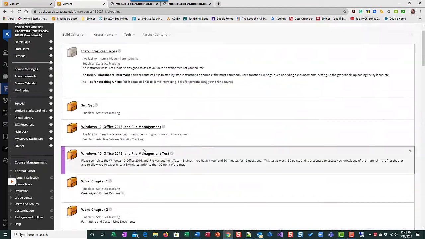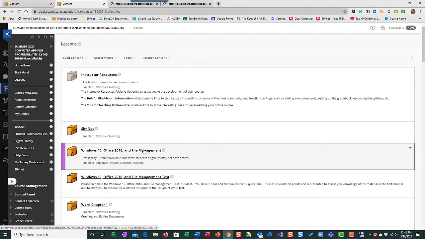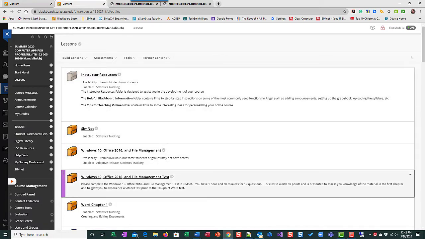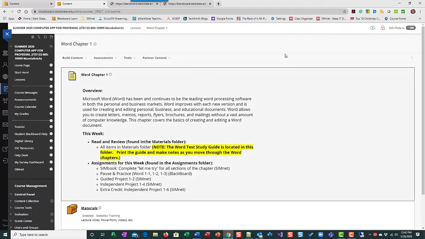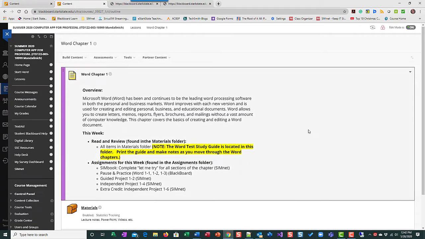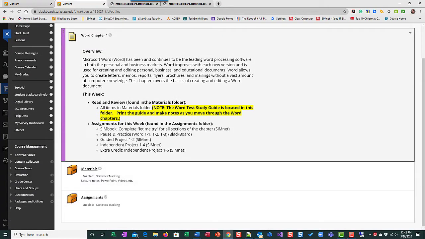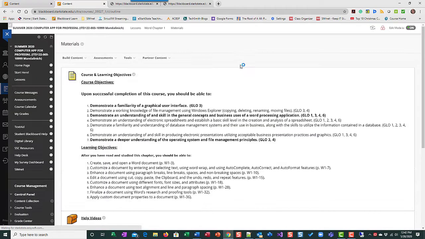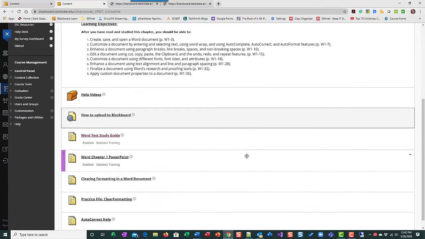So not every product do we cover the same number of chapters, so you just want to be careful about that. If I go into my Word chapter 1, you'll see it's the same format, right? Overview. Here's what we're going to do. Here's what you need to do. Here's the assignments. If you go into materials here, there's our objectives.